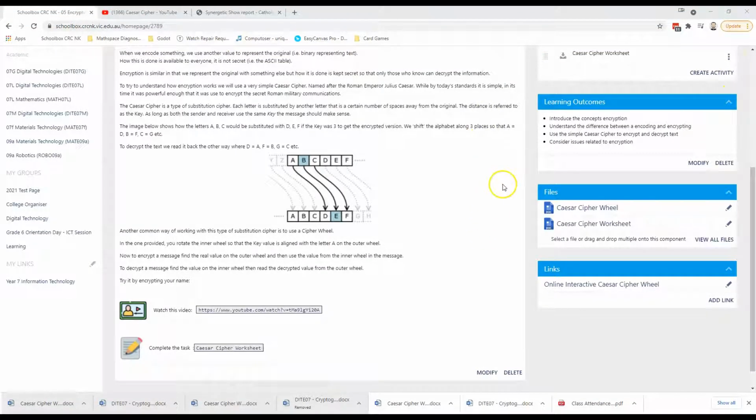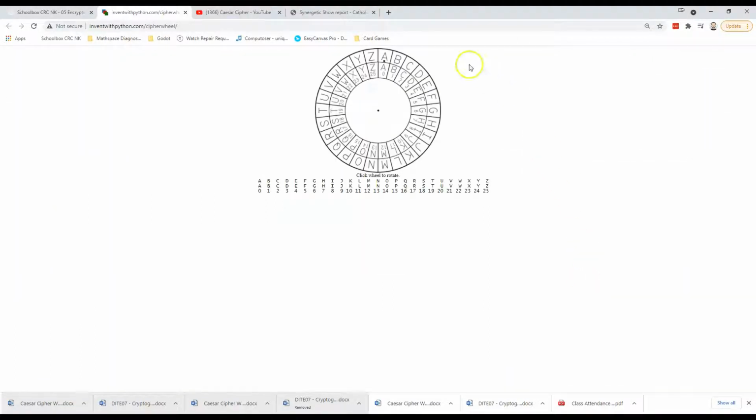The other option you've got as well, though, especially if you're working at home, is I've provided this link here on our page to an online version of that. So again, here you can see a wheel that looks basically the same, and it works in the same way, where we can actually rotate this wheel on screen, so we can set it in very much the same way, and you can still read it in the same way.